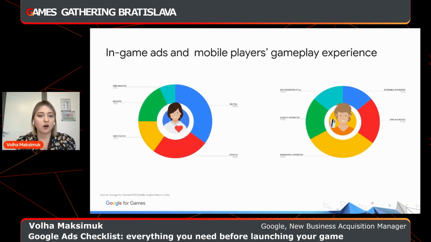Another thing that I often discuss with customers is in-game ads and how they influence the gameplay experience. And surprisingly, or not really, for those of you who are playing games yourself, more than 75% of players do not really see in-game ads as a problem. They are at least very neutral or even positively impacted by them. And 86% of players are at least slightly interested in the ads that they are shown and find them completely appropriate.